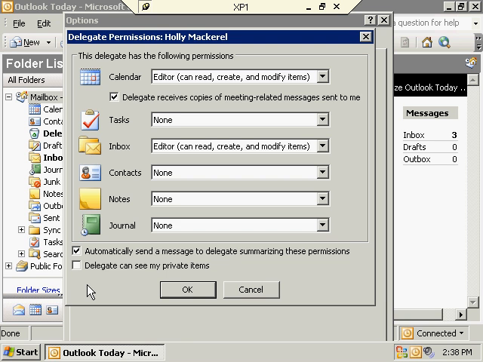And then our last option, delegate can see my private items. In Outlook, you have the ability to actually mark certain items as private. And what that'll do is keep those items from prying eyes. Okay? If you don't want Holly to see stuff, you can just mark certain items as private and she won't be able to see those particular items.